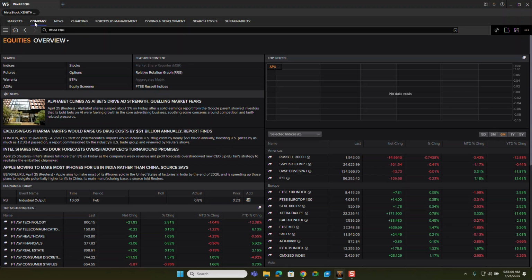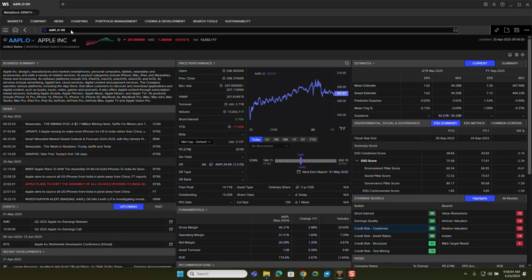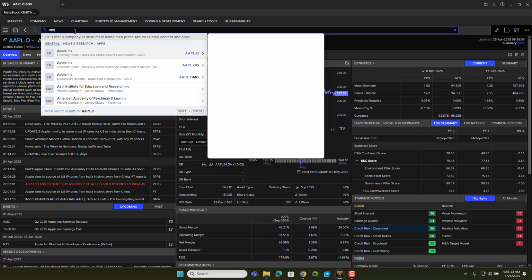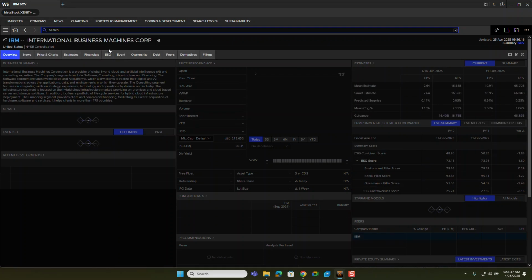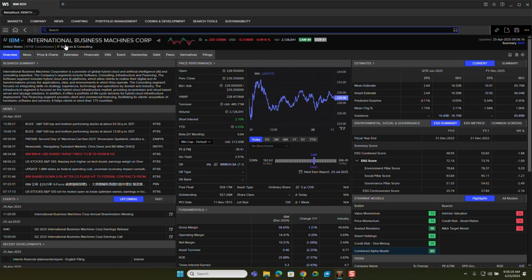I may go to company and look for overview. This will take me to an overview of a default company, and you can change this to whatever you want. So if I just searched here for IBM, it would take me to IBM, and then I would get an overview of IBM. This search is available for you to search and change to whatever you want. Each of these will have its own unique workflow for identifying different bits of information.